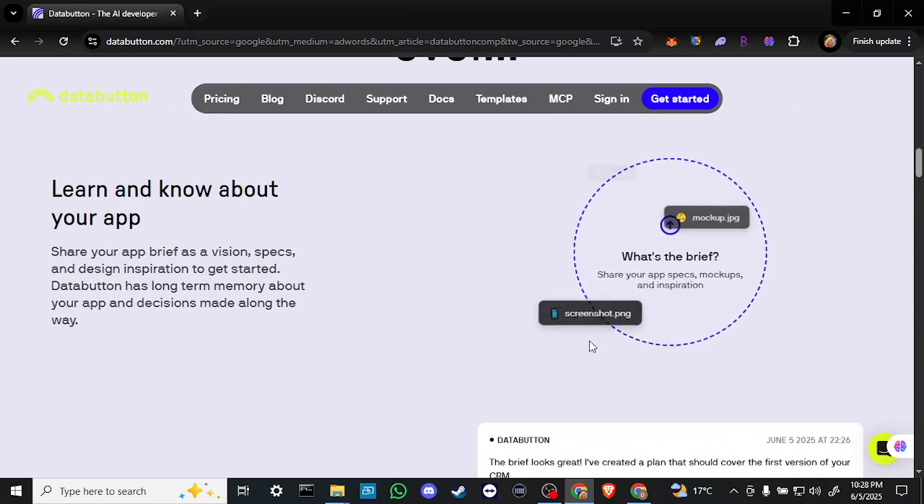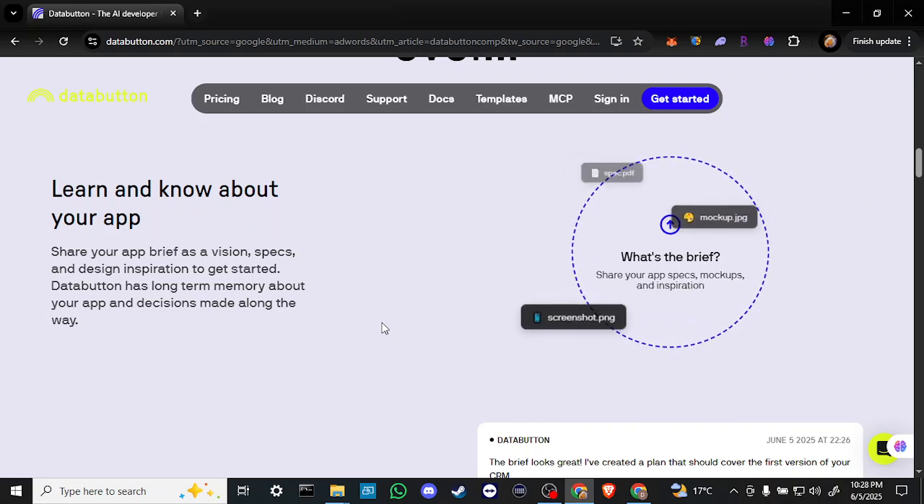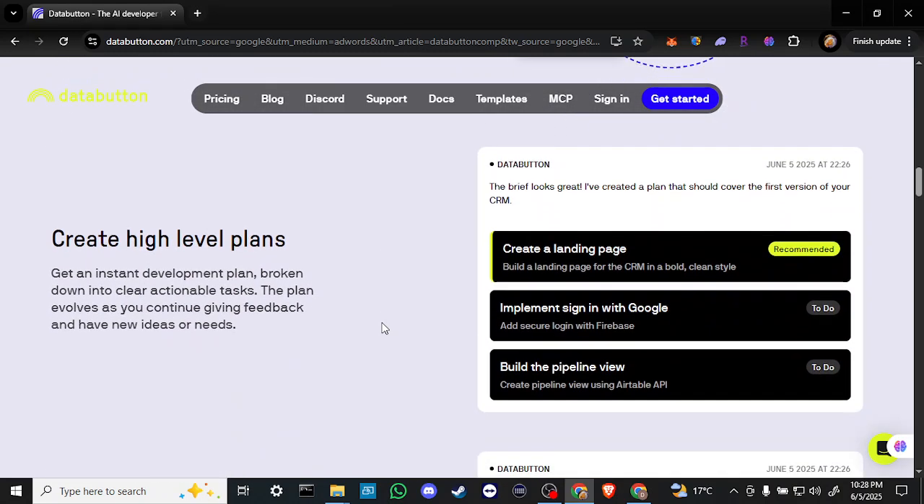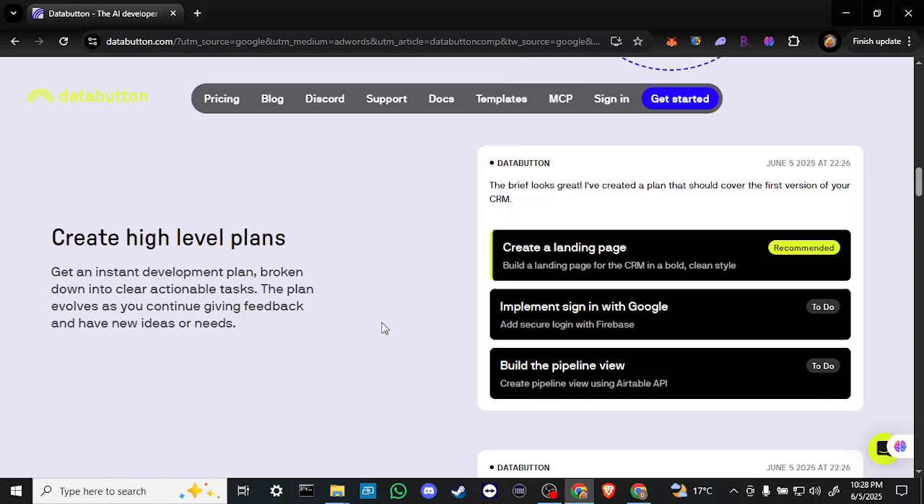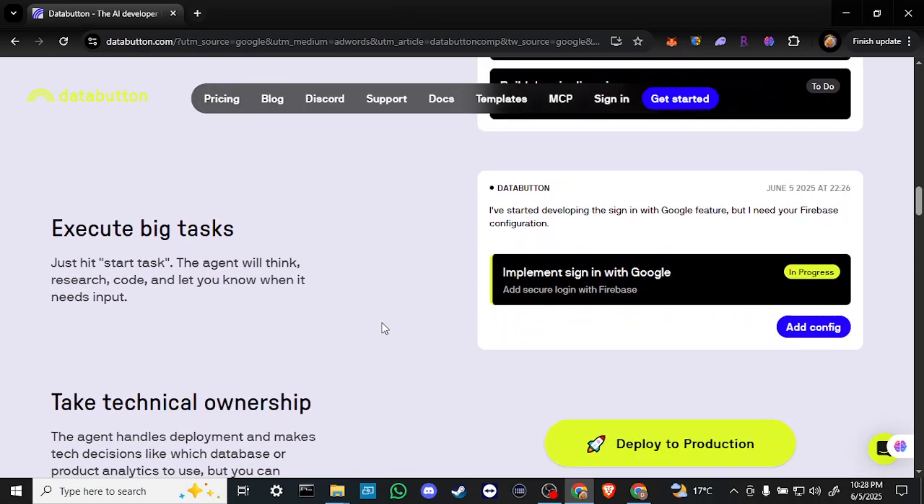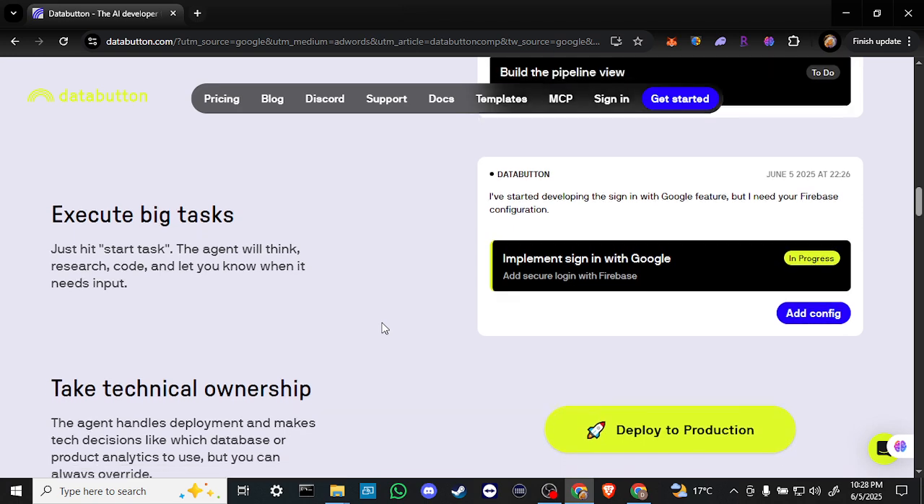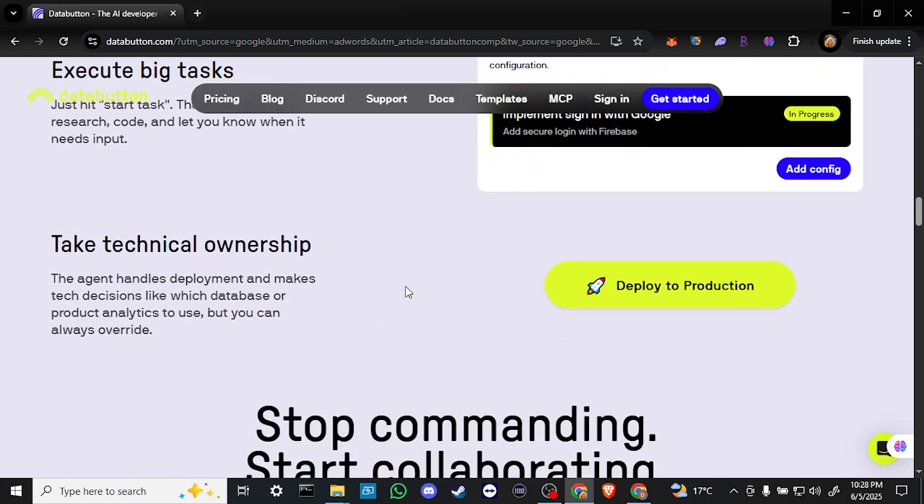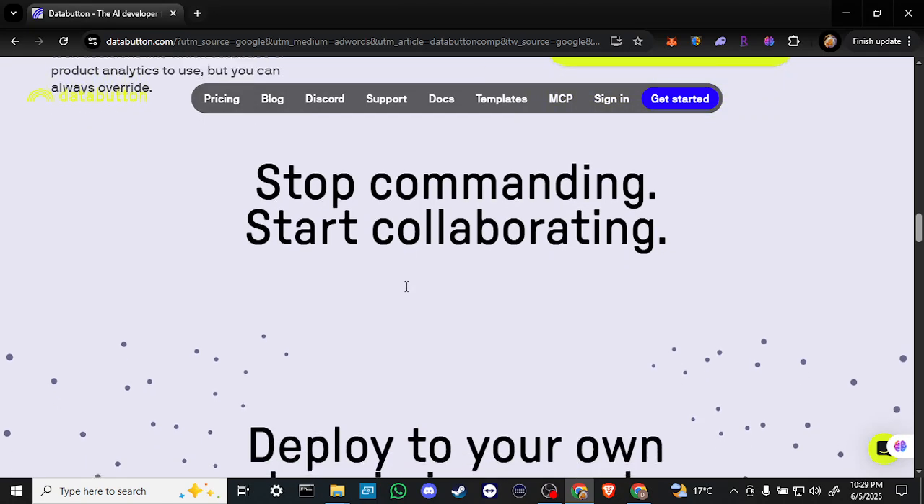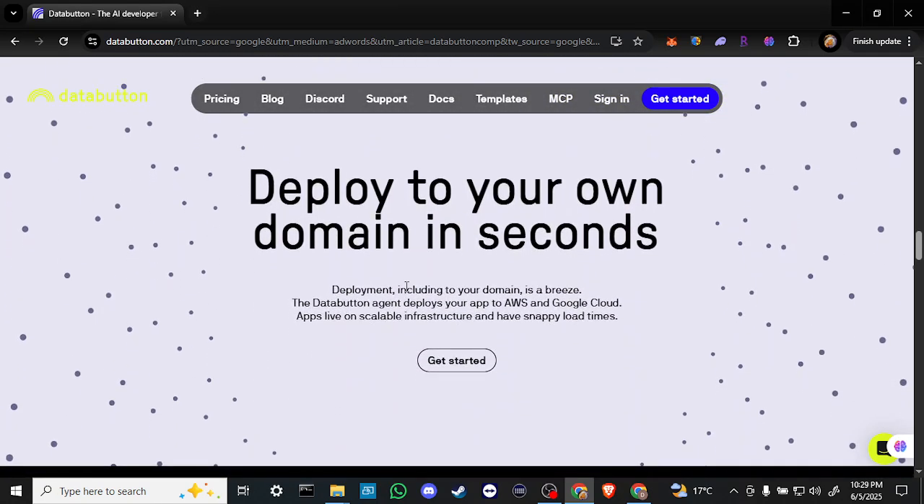With Databutton, share your app brief as a vision, specs, and design inspiration to get started. Databutton has long-term memory about your app and decisions made along the way. Create high-level plans. Get an instant development plan broken down into clear, actionable tasks. The plan evolves as you continue giving feedback and have new ideas or needs. You can execute big tasks. Just hit start task. The agent will think, research, code, and let you know when it needs input. The agent handles deployment and makes tech decisions like which database or product analytics to use, but you can always override. Stop commanding, start collaborating, deploy to your own domain in seconds.